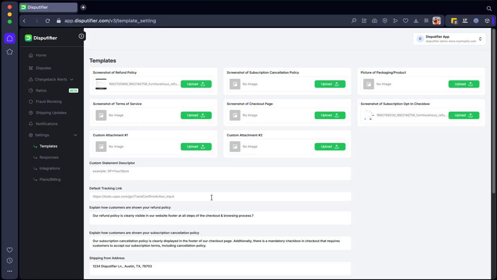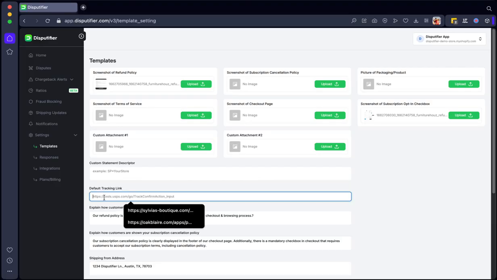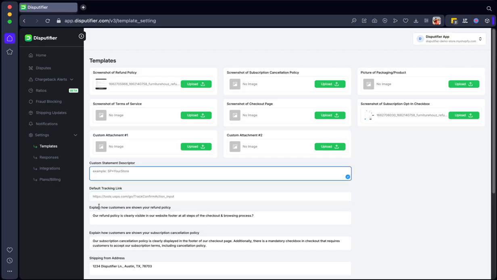If you're a store that's using, say, Parcel Panel, for instance, or you're using a unique tracking link, rather than us sending the tracking link that's already showing up in Shopify, you could add in your tracking link here without the tracking number, and we can leverage that in our responses. We can leverage that in terms of letting the customers know, or when we're responding to the bank, we can let everyone know.